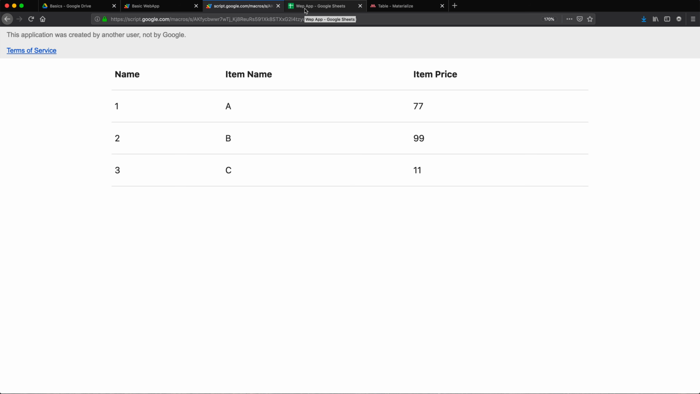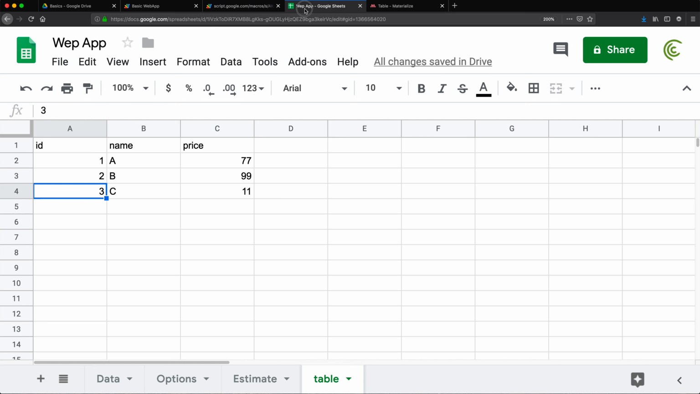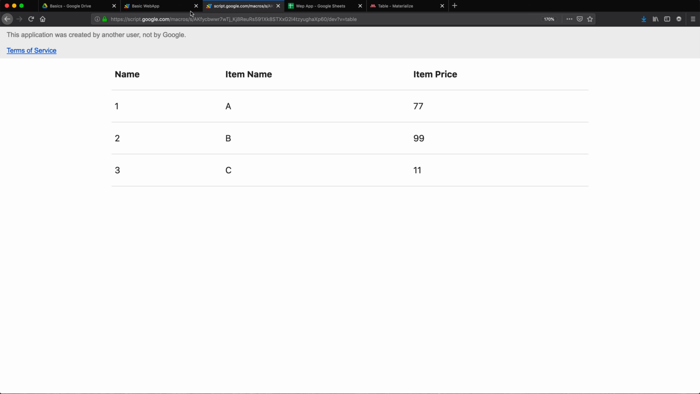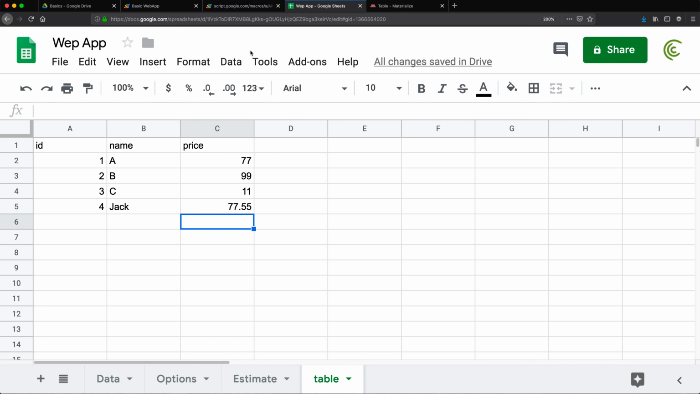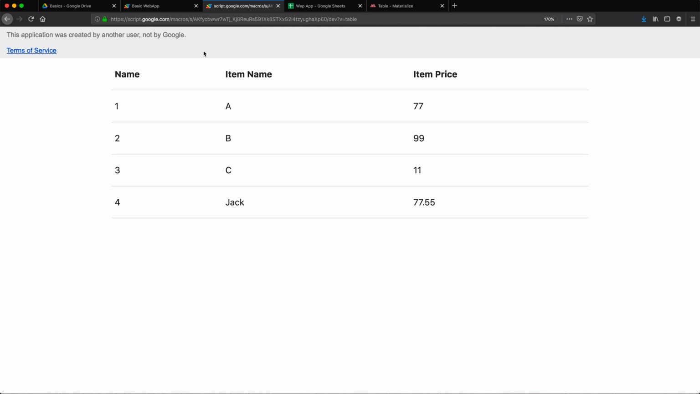See, it took a little bit because it has to go get the information from the spreadsheet and then load that here. So there it is, 1, 2, 3, ABC, 77, 99, 11, which is pretty much what I have here. Now if I go 4 and do like Jack and then do like a number here, we go back and reload this. It should load all of that data from that spreadsheet. And that's how we can grab data from a spreadsheet and load it to a table.